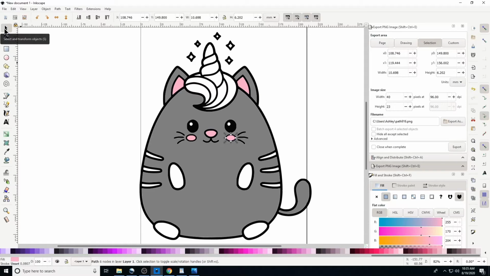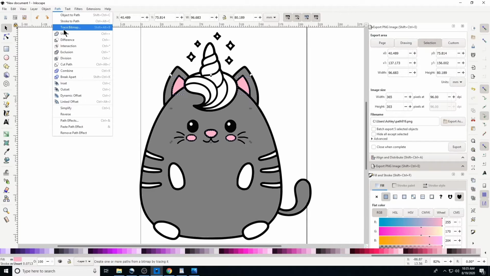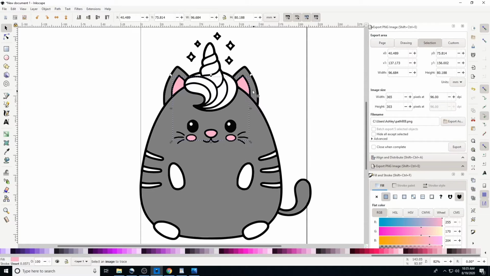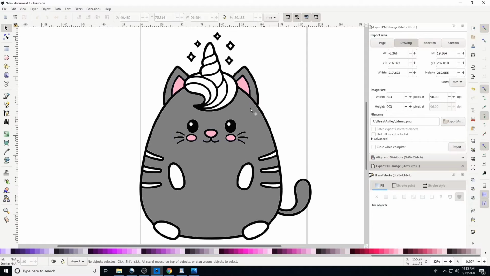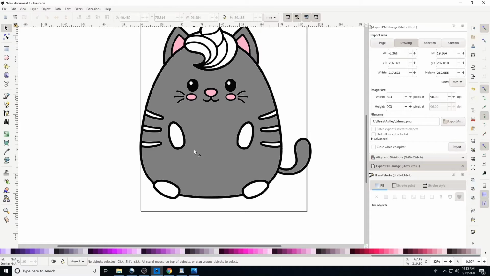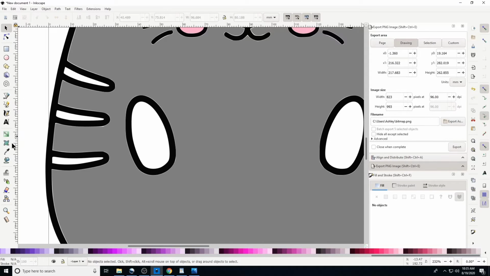Now I'm going to hit the select the mouse cursor button to make all the pinks one. Select them all, path, union. Okay, now I deselect it, and I'm going to color in his little stripes and his paws, and I'm going to make those a darker gray.